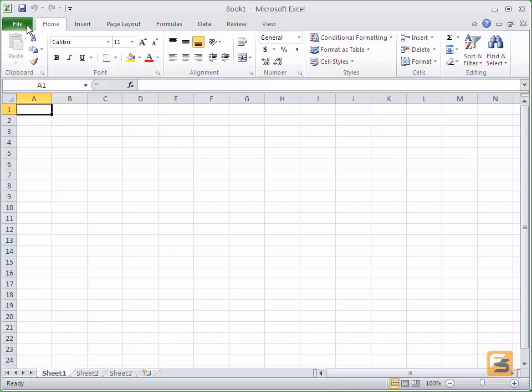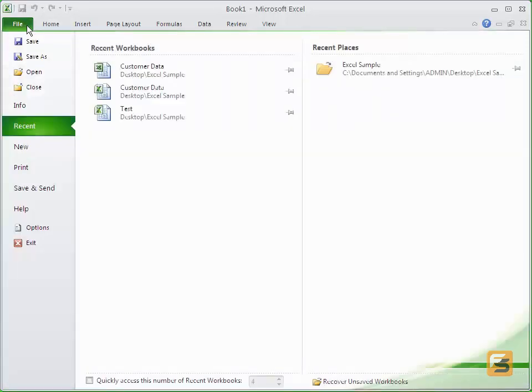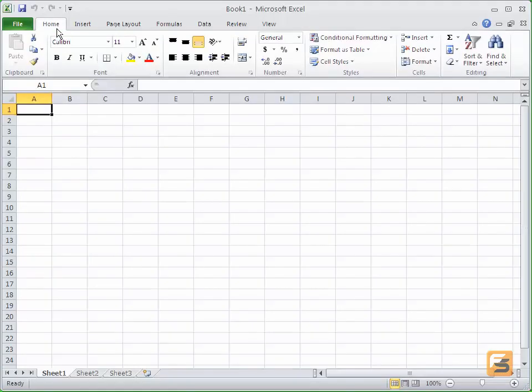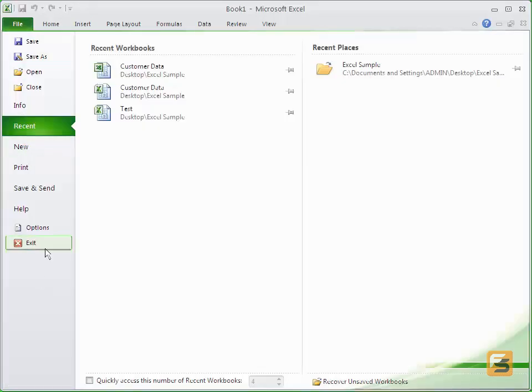This is also mentioned as the Backstage view in Excel 2010. These commands in the File menu are concentrated on letting you work with your workbook or document. For Backstage view, we click on the File command. Here is our Backstage view in Excel 2010.